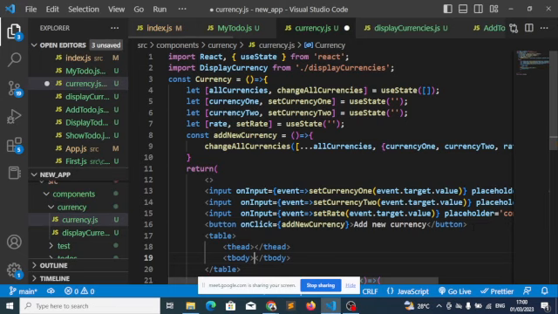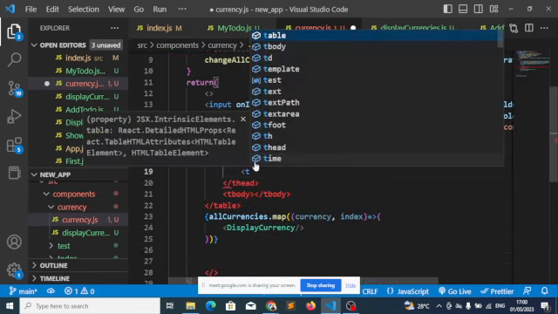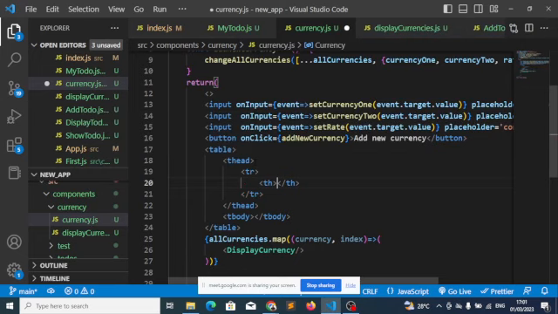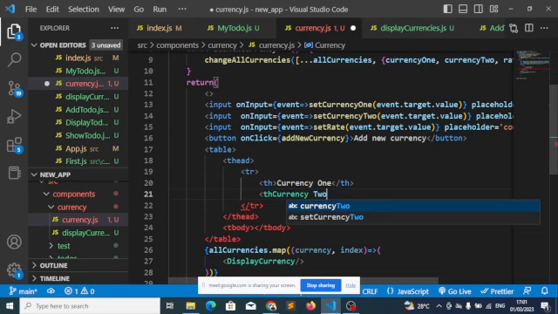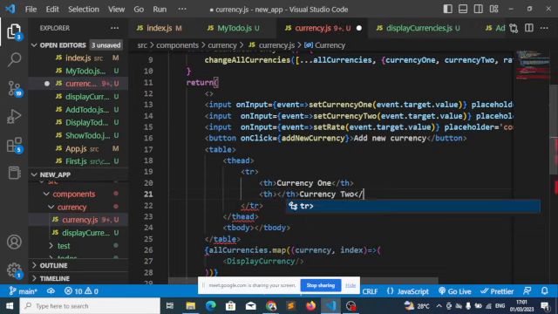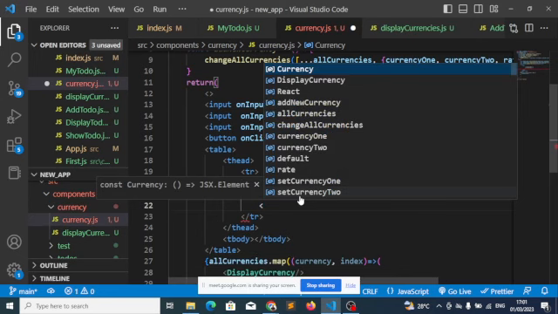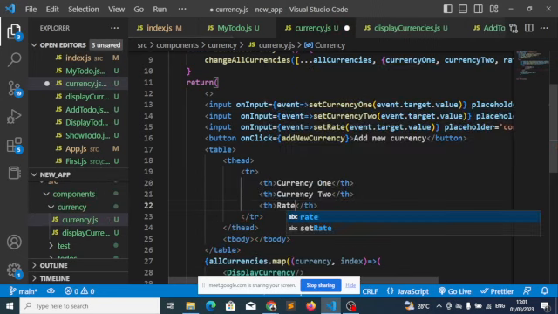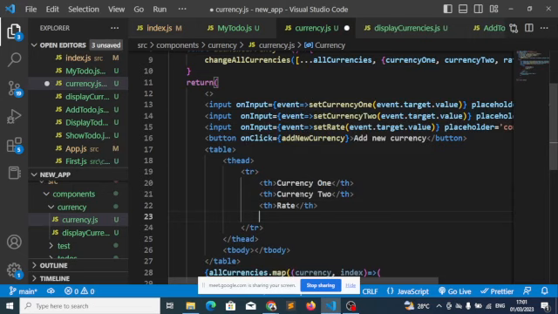Inside the t-head, we have the tr. Then we have our th. Then we have currency 1. Then th of currency 2. Okay. Then we add the rates. Then we have the results.